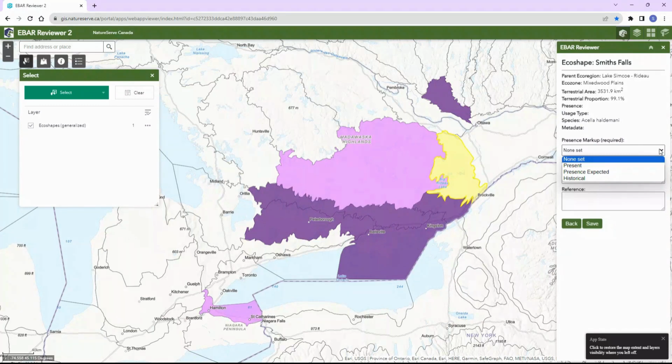You are then required to provide a comment and a reference to support your decision. There's a 2,000 character limit, so please be as detailed as possible. If you do not enter text, you cannot save your action. Reasons for adding an eco-shape could be recent field surveys, unpublished data, personal knowledge, or historical observations.